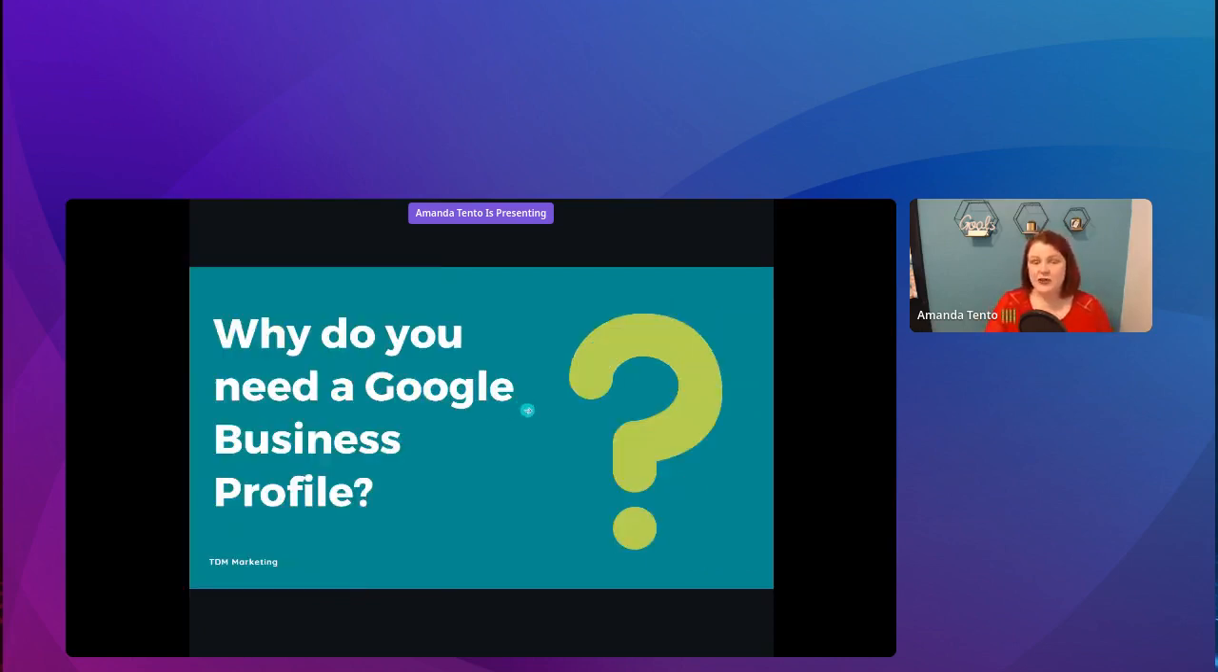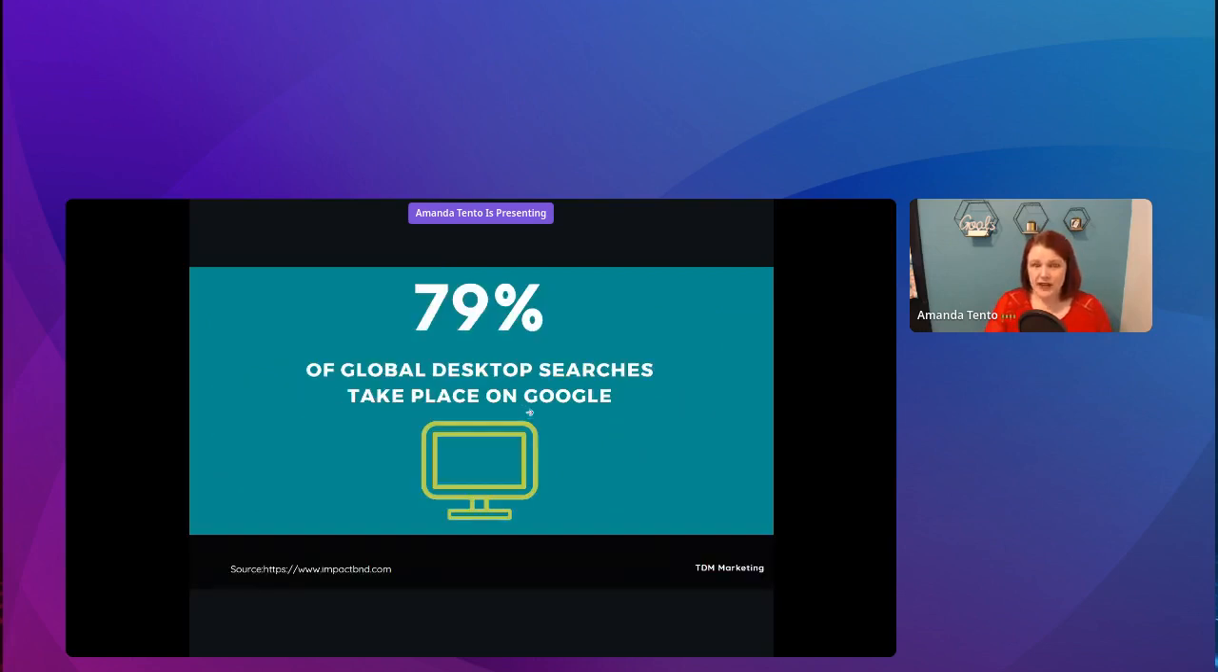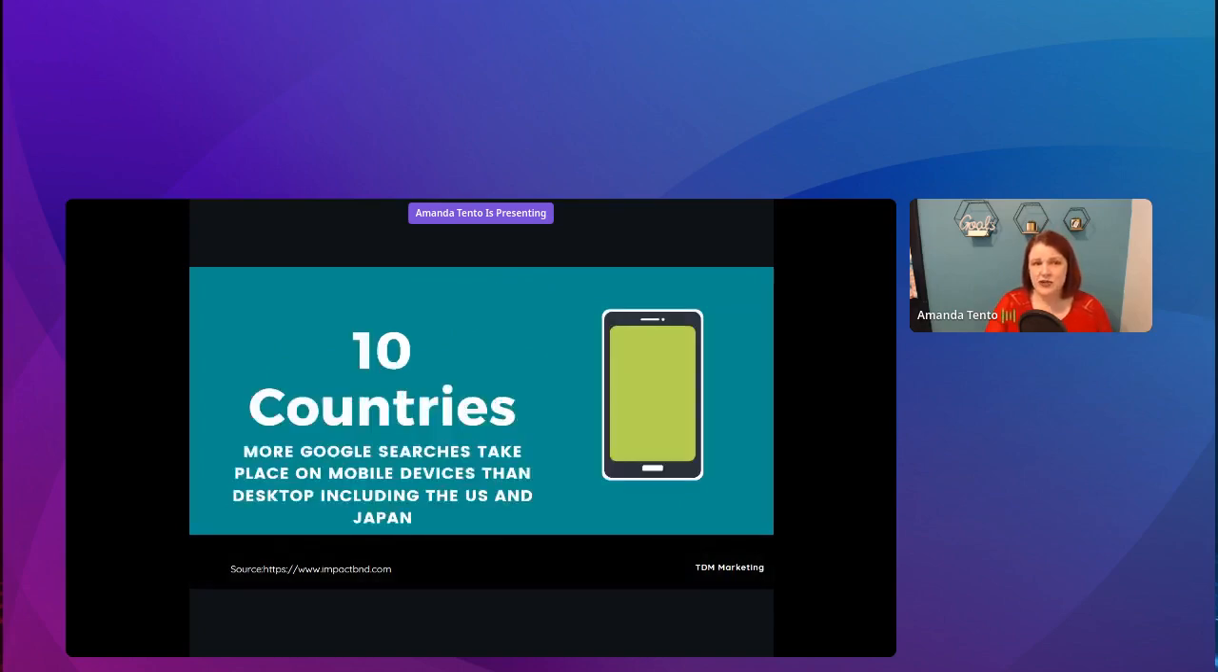Why do you need a Google Business Profile? Everyone needs one because 79% of global desktop searches take place on Google. In 10 countries, more Google searches take place on mobile than in desktop, and that includes the US and Japan. Huge numbers.